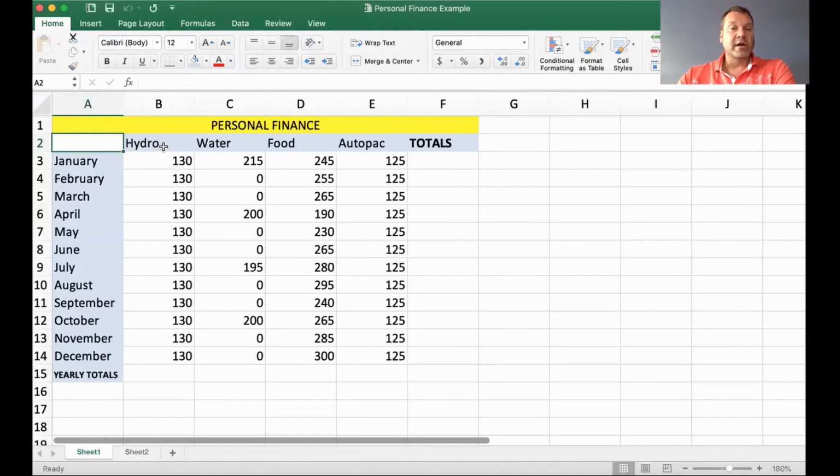Okay, so here we go. I clicked on cell B2 and I just typed in hydro. I typed in water on C2. On D2, it was food, then AutoPack, and then finally totals. And if you notice the totals, I went all caps, and I also turned bold on because I wanted it to stand out a little bit more. This column F is where we will do our math.